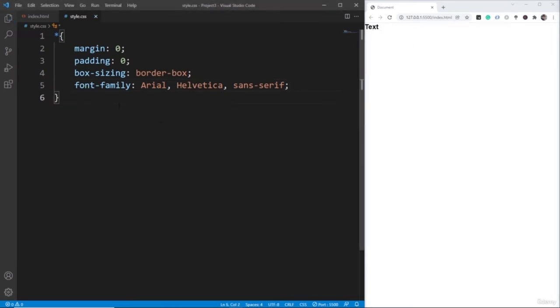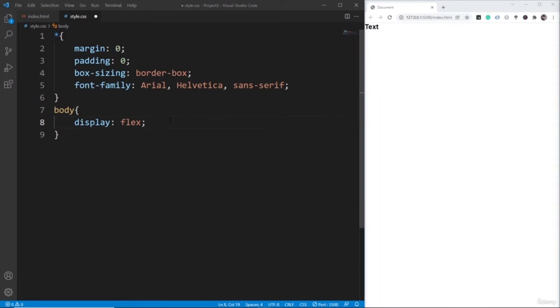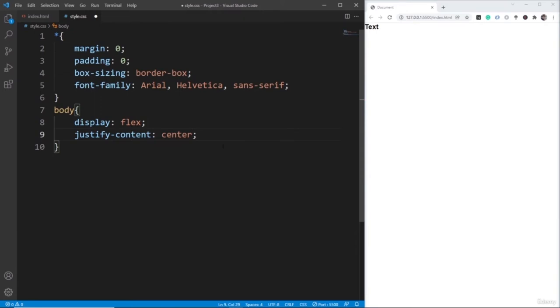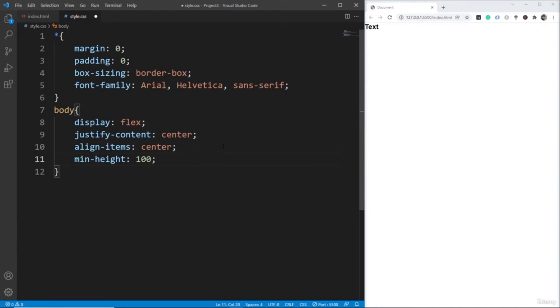Next, I want to style our body tag. Body. Inside the curly braces, I want to start with display property. Display flex. Hey, if you are not familiar with flex and grid, you can check out my course. Then, justify content, center. And also, I want to align this item center. So I'm going to use align item property, align item center. Our next property is minimum height. We need to set minimum height. Min height. Minimum height, I want to use 100 VH.